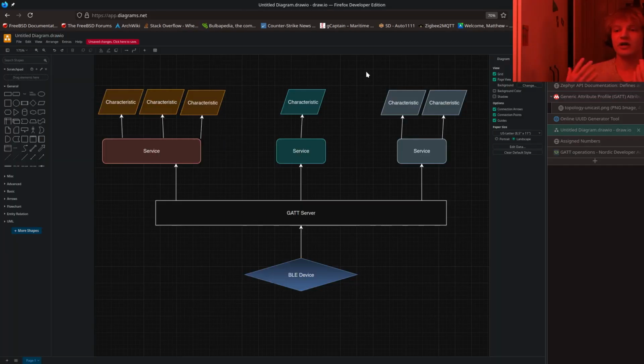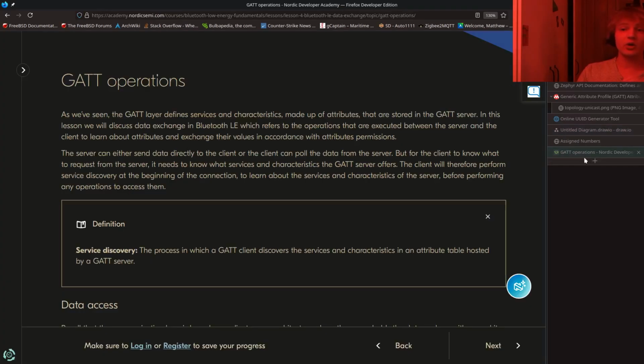So it's great that we've defined up this hierarchy in our services and our characteristics, but what operations are we actually able to perform on them? If we go over here, we can have a look at the GATT operations. These are the things that we can actually do to the characteristics. Now that we've discovered all the services, we've discovered the characteristics, we know what the device is capable of, how do we actually interact with it?